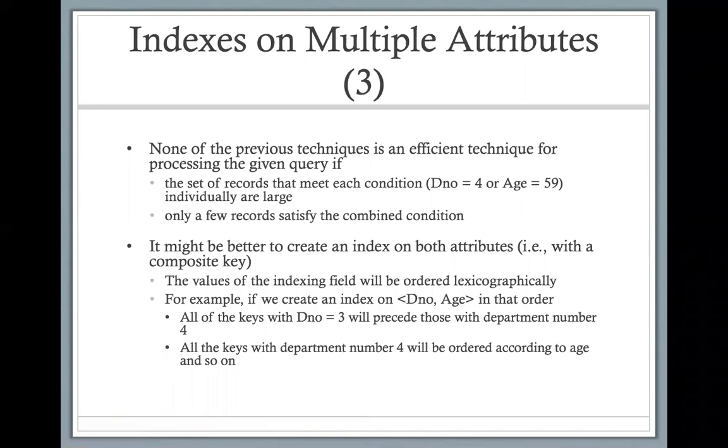Yeah. So in cases like this, it might be beneficial to create an index on both attributes at the same time. What do I mean by this? You can go in MySQL and say, I want to create an index on 2 attributes, department number and age at the same time, and in that order. That means that the indexing field, the first column in the index, would be actually the combination of these 2 attributes, department number and age.